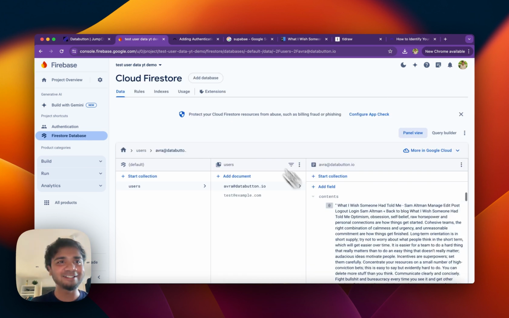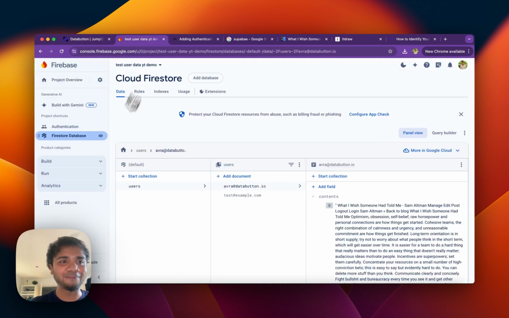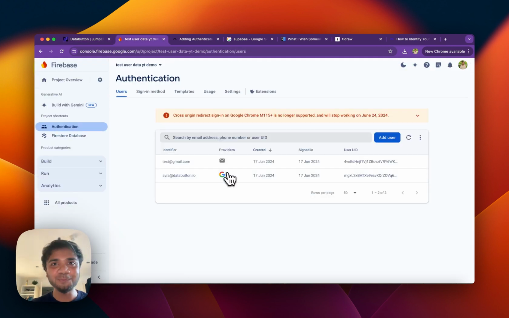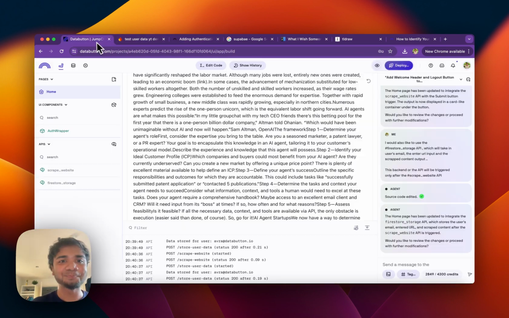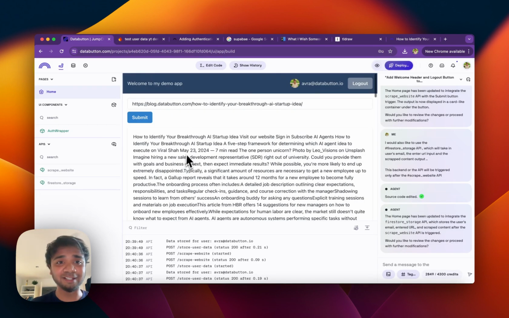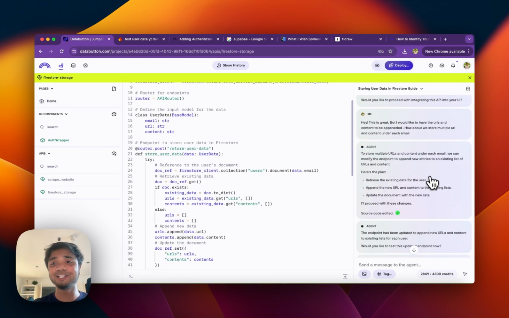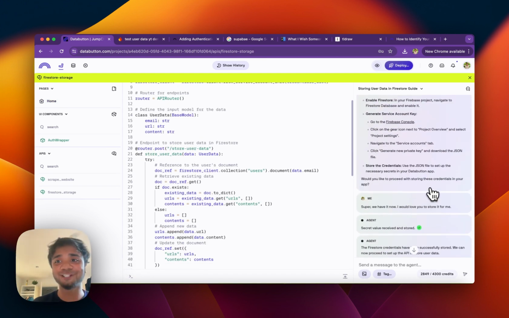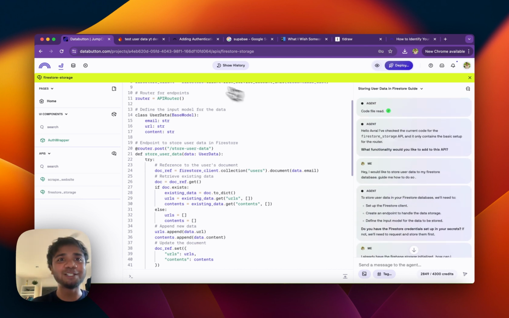It is that simple. So everything is done with Firebase now. You have the Firebase auth first, as I showed, and that's completely based on this documentation. The next thing which we did now is to add Firebase storage, just by getting suggestions from the Databutton agent from scratch, and then we slowly build it.